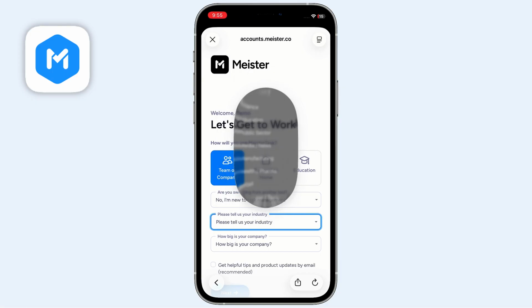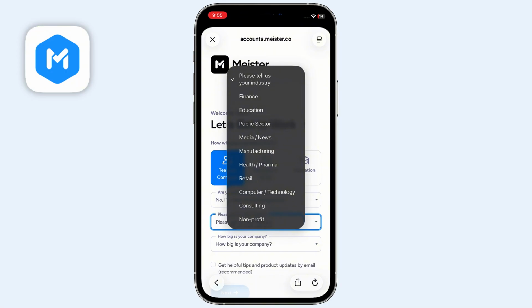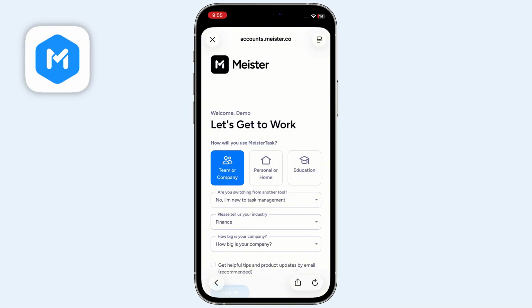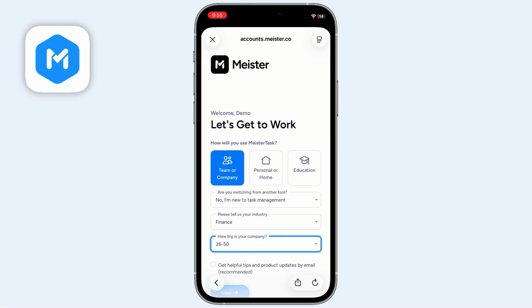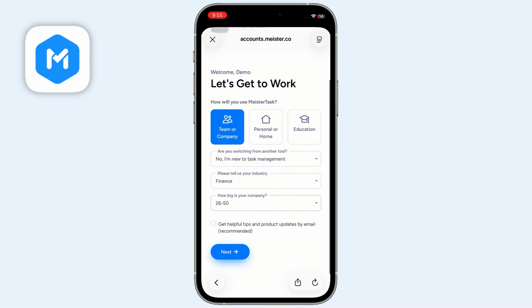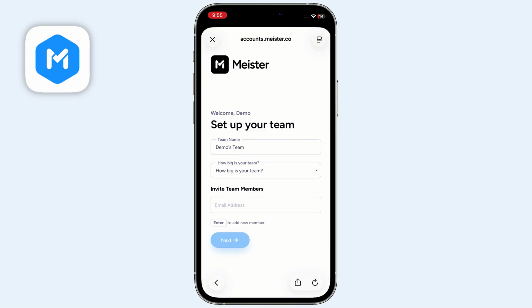You'll also be asked to select your industry. I will go with Finance. And the third option is to choose the size of your company. So select an option from this menu, and once you've made these selections, tap on Next from the bottom of this page.